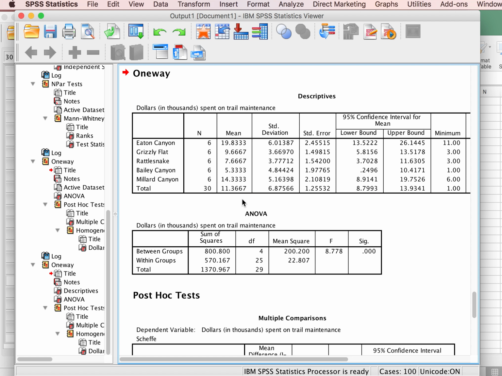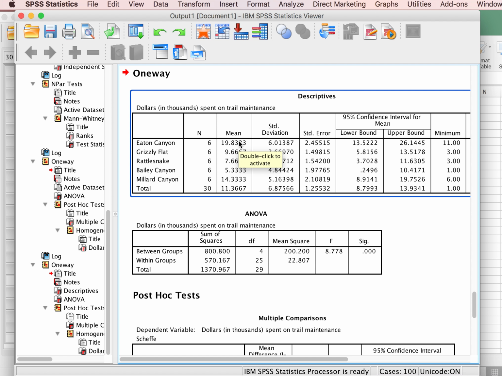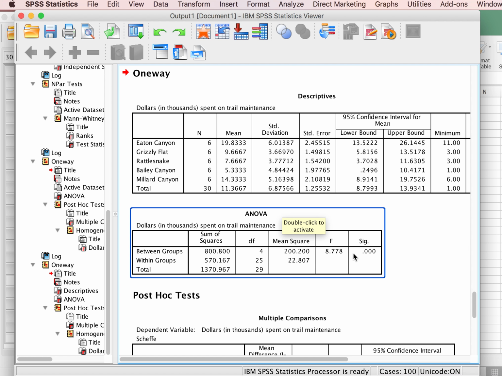And my overall hypothesis, my overall F test that is here, tests whether mean 1 is equal to mean 2 is equal to mean 3 is equal to mean 4 is equal to mean 5. All the means are equal to each other. And we can see, based on this p-value, that we do not think that's the case. We think that it's something else. So we're going to reject that null.